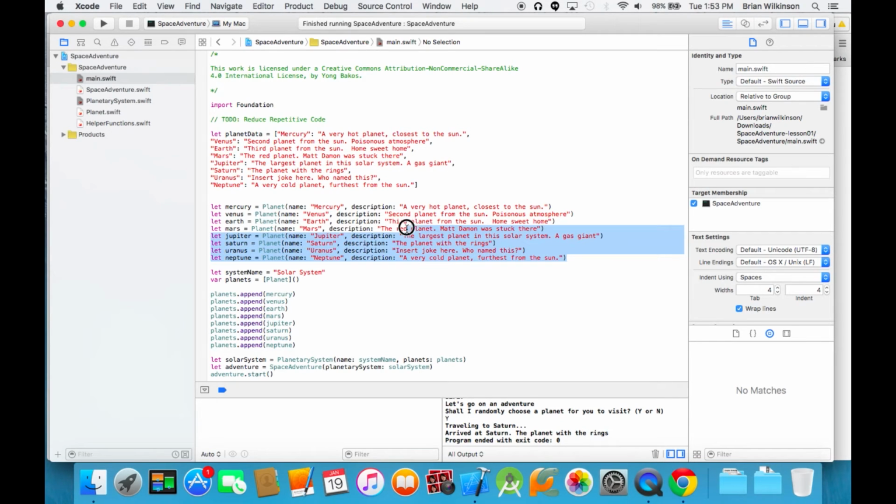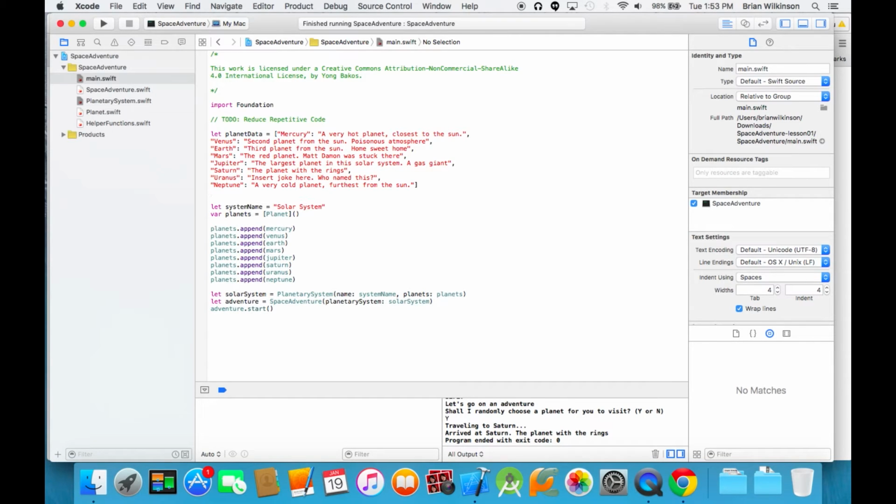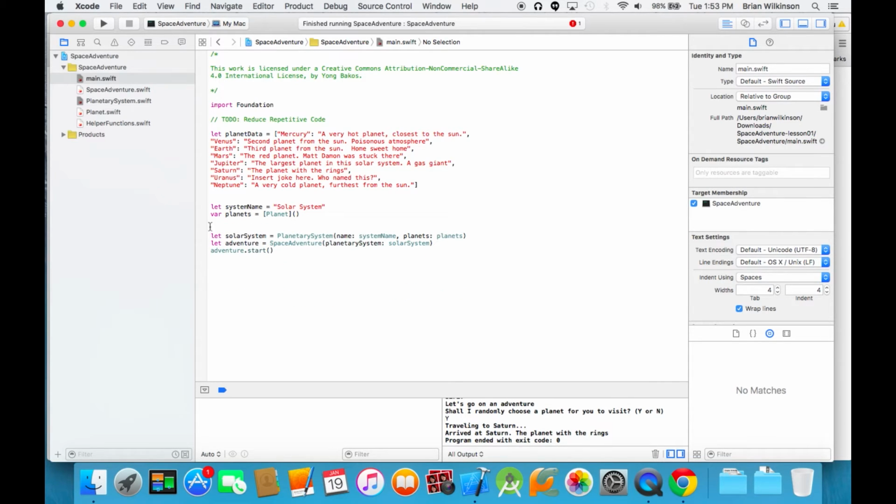So now I don't need all of this, because I'm going to find another way to populate my array of planets. Right under here, let's go ahead and add the planets to the array.